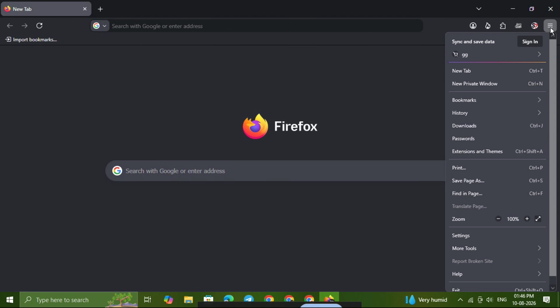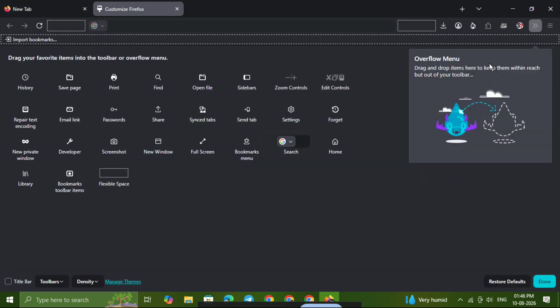From here, click More Tools and then select Customize Toolbar. This will open the Firefox customization page where you can change what buttons and menus appear in your browser. Now scroll or look toward the bottom of the page until you find the Bookmarks Toolbar option. This is the part that lets you show the Bookmarks menu where it is easiest for you to access.